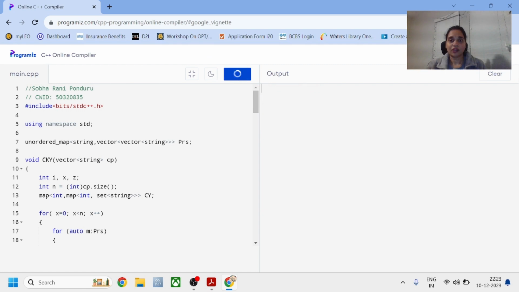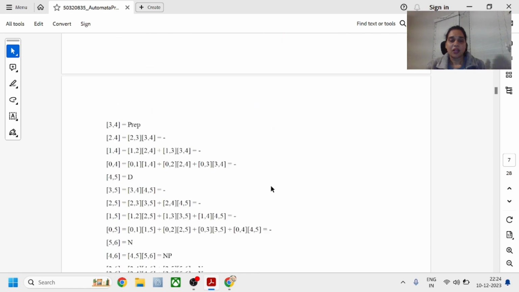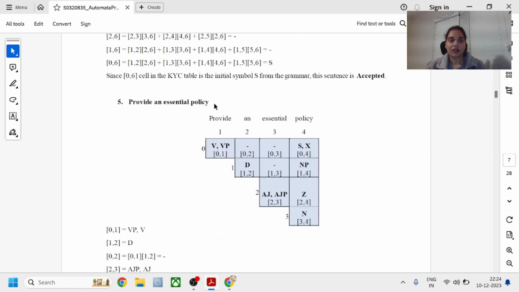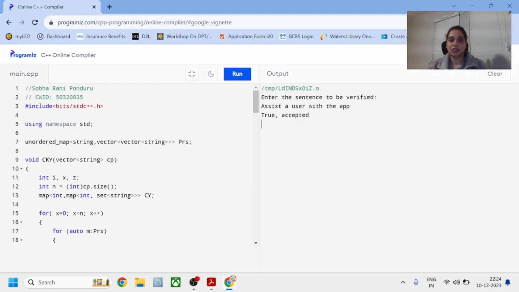I'm going to run this. I think I've overwritten. This is a small letter. Okay, so yes, this is also true, accepted. And the next sentence here is this: provide an essential policy.